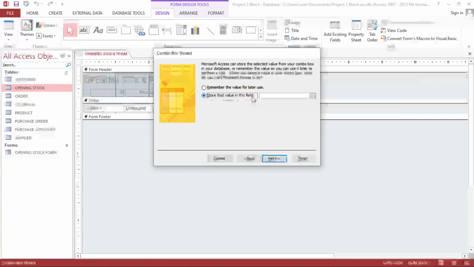So we are going to store it in this field. Which field? You click on this arrow to select the product ID. Before, you replaced it with the combo box: you delete the product ID and replace it with the product description. But the moment you select the product name, it calls the record from the opening stock table with the product ID, even though I enter the product name.